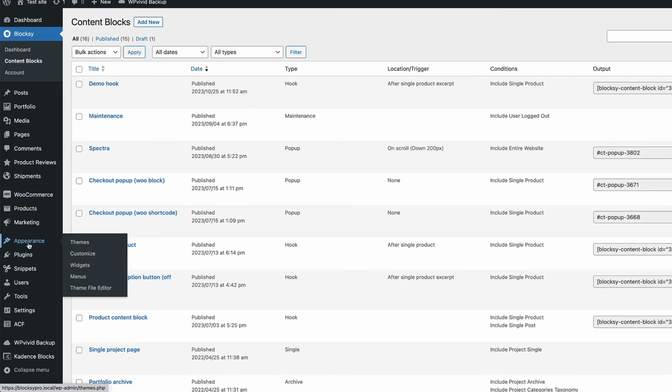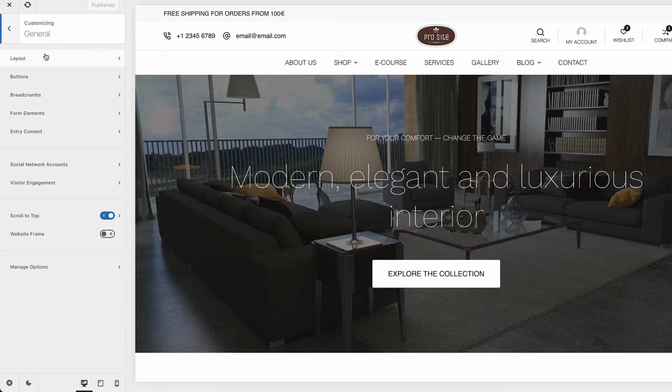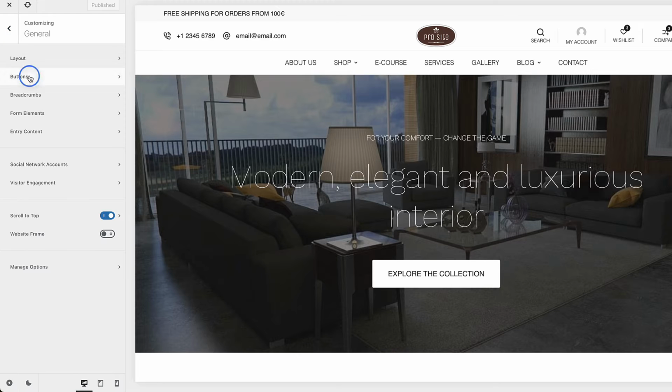Now let's move to the appearance and customize, and let's see what happens over here. I'm going to move from top to bottom, so I'm going to take a look at every menu over here. First is general. You can select the layout, width, content area spacing, edge spacing. If you're using narrow container for some post types, for example, blogs, then you can choose what is a narrow container max width.